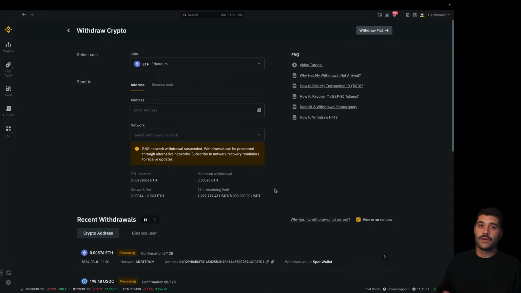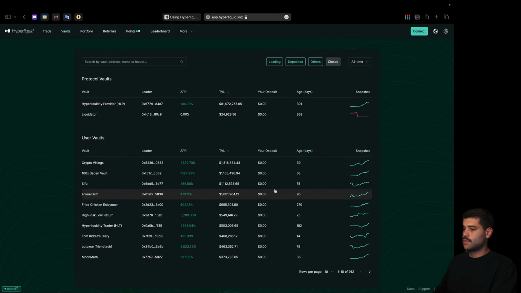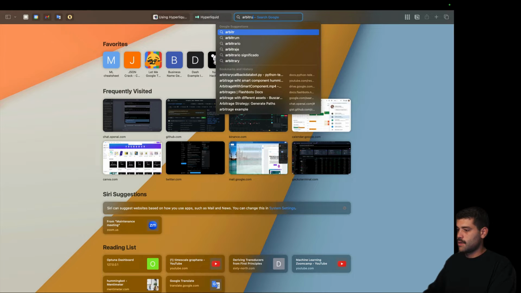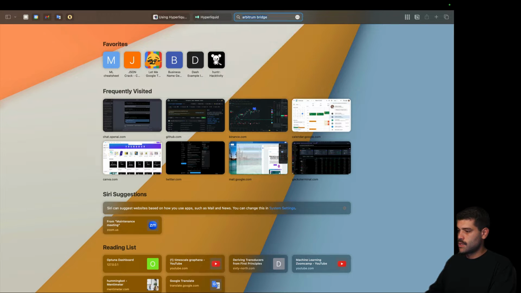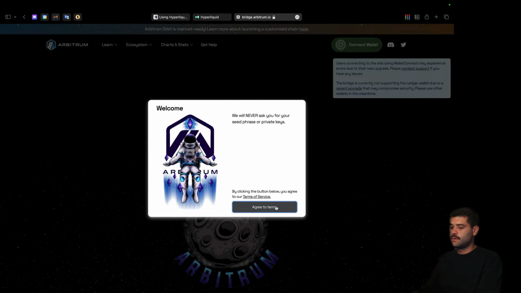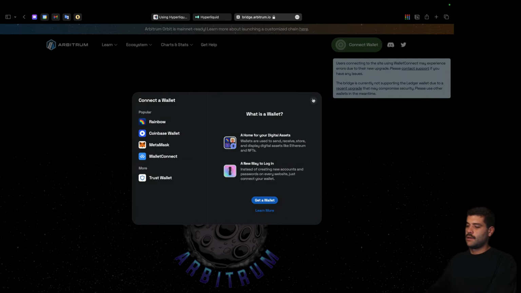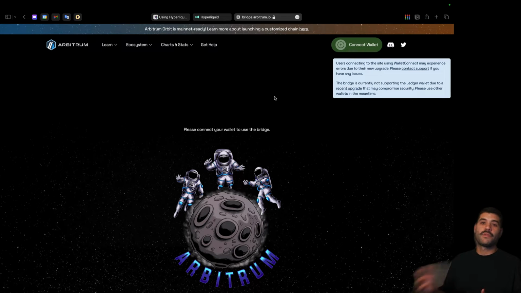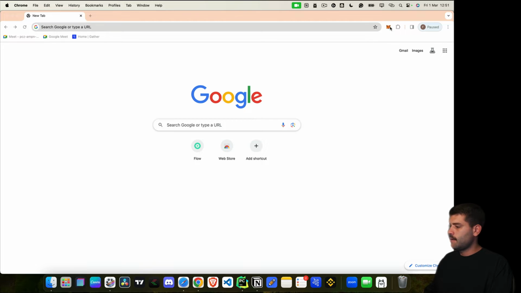If you have your tokens, for example, in Ethereum, probably you would like to use a bridge. In that case, you will need to use something like the Arbitrum bridge. This will let you send the tokens from, for example, Ethereum to Arbitrum.